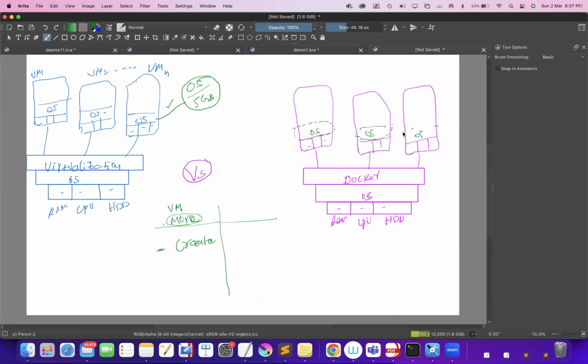You can think that way. That means you don't need to install a 5 GB operating system code in each and every mission. No. Remember one more thing.